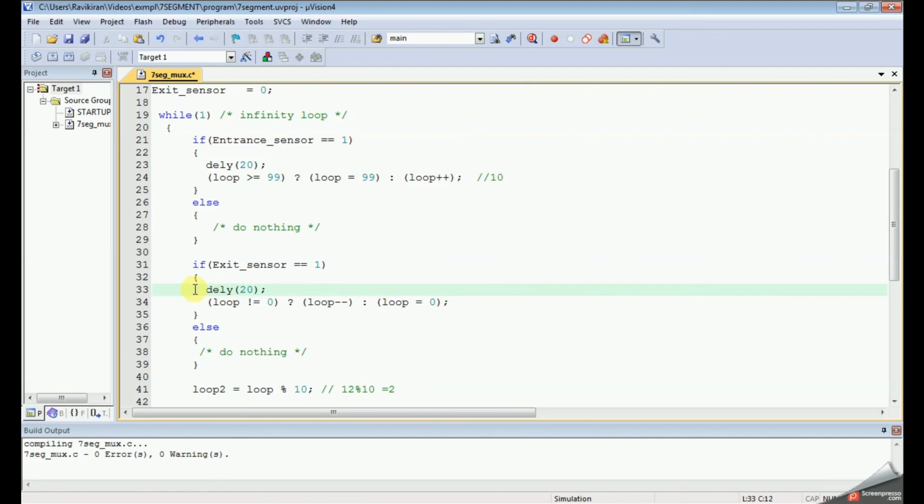For that, here also we need a small logic. Here there will be some debounce time, and then if the count value is not equal to 0, only then it has to decrement. If it is 0, it should stay at count value 0 only. Just to avoid, if it is 0 it should not decrement further. That is the reason we are using this small logic.